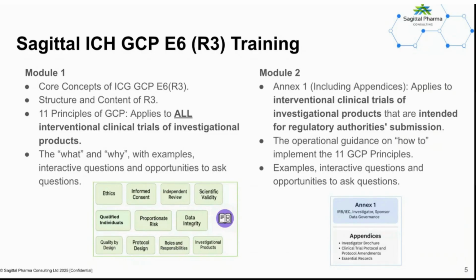Together, these 2 modules provide the what, the why, and the how of R3, and our training provides examples and interactive questions to consolidate your understanding of R3. Plus, there will be an opportunity to ask questions that you have if you choose to book our training with an in-person training.